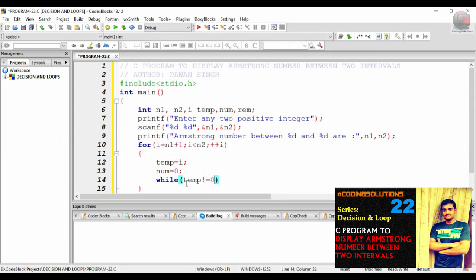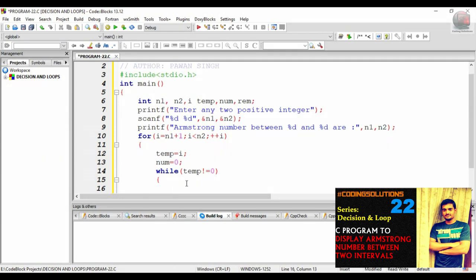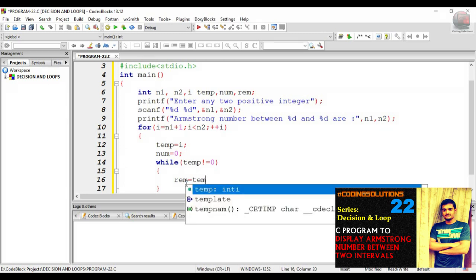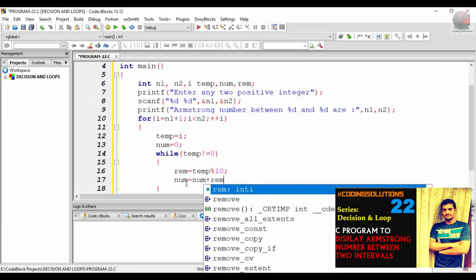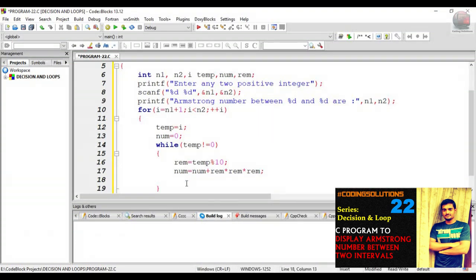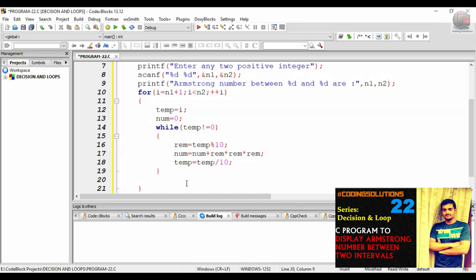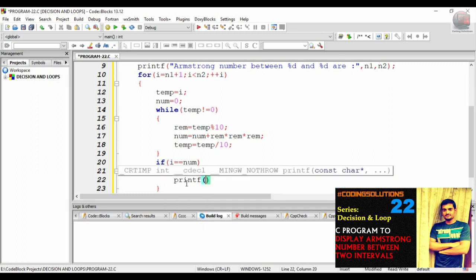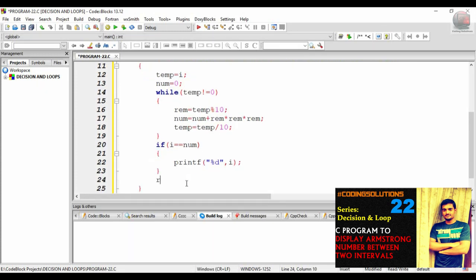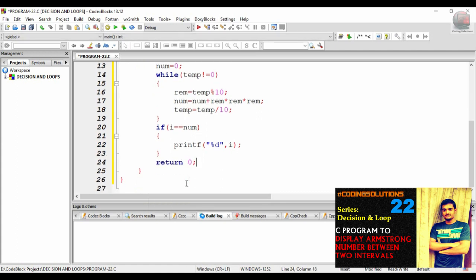While temp not equals 0, define the logic: remainder equals temp % 10, and num equals num plus remainder times remainder times remainder. Then temp equals temp divided by 10. This is the same logic. If i is equal to num, print the value to the user with %d\t, i. Now return 0, and that closes our program. The return should not be placed there, I guess it will be placed here.